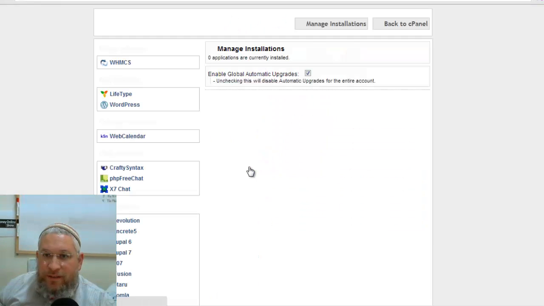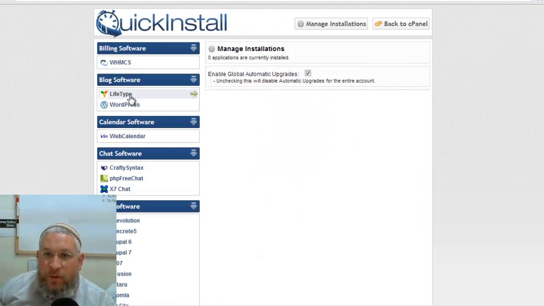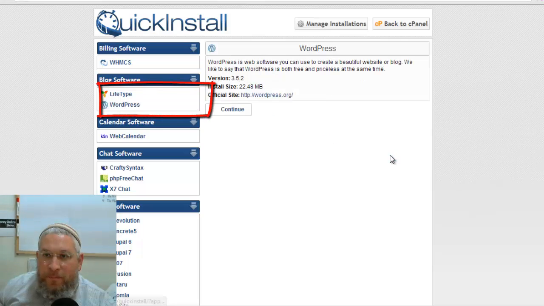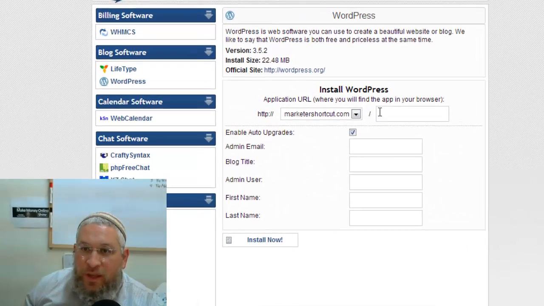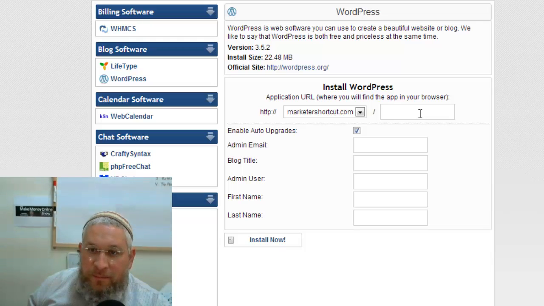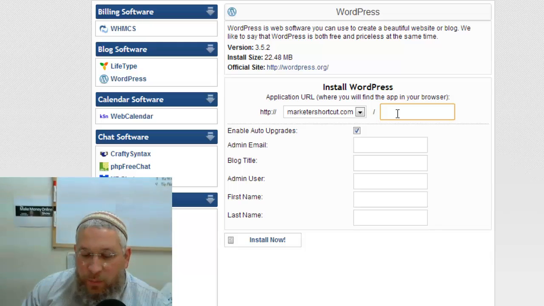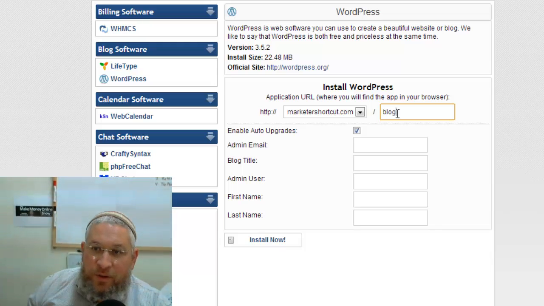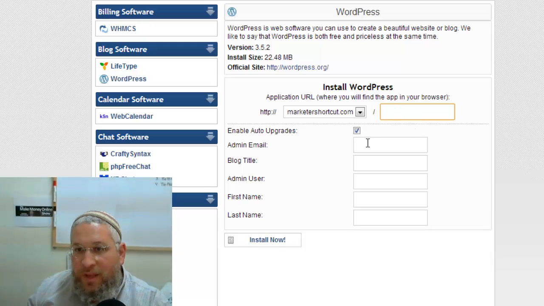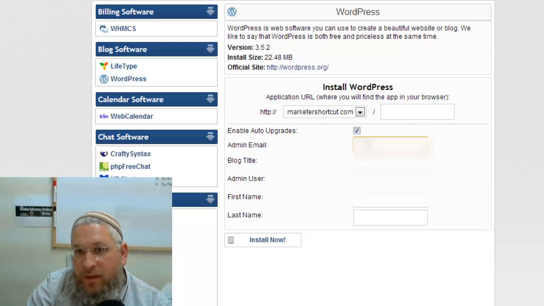Now watch how fast this is. We're going to pick WordPress over here. Current version is 3.5.2, and that will change very frequently. Just click on Continue. And if you want this to be the main part of your site, you just leave everything as it is. If you want it to be just a separate part, for example, say the blog of your site, then you add in wherever you want that to be over there. Okay, but we're going to keep it the main site.